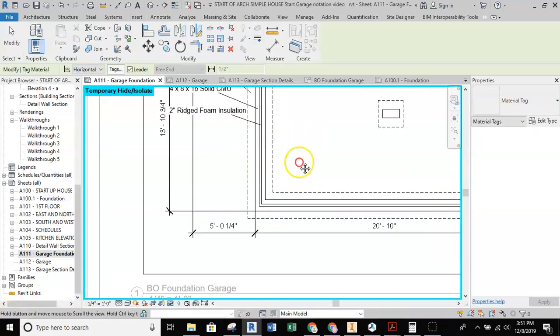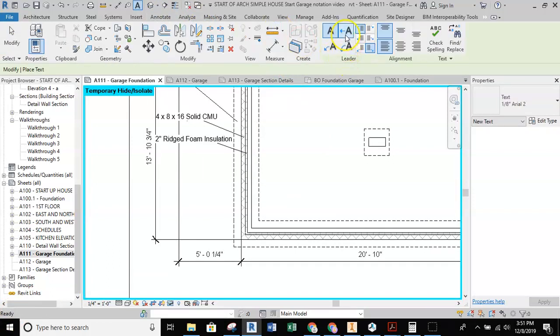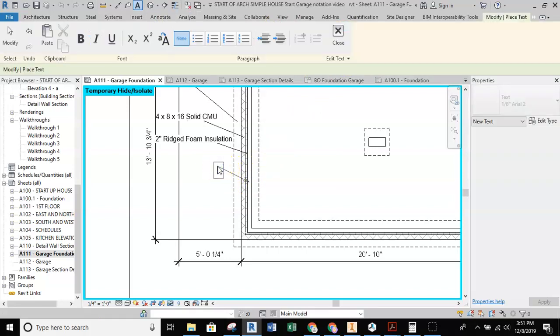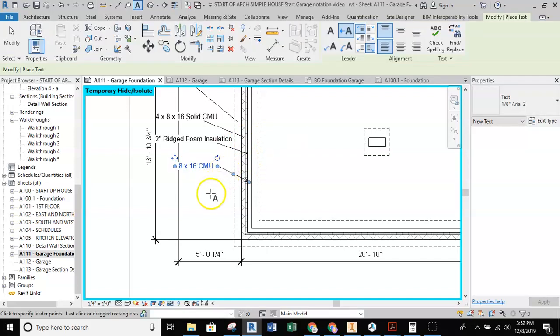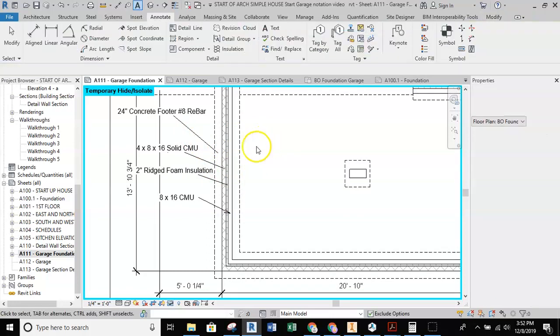So if you still can't see that, what you do is you just note it. Grab my annotation tab, grab my text tool, and then I'm just going to pull a note from that and type in that this is an 8 by 16. So we'll make sure 8 by 16, and we'll just put CMU. All right, there we go. So if it's not tagging and it's not showing up, it's just as easy sometimes to go ahead and note that object.